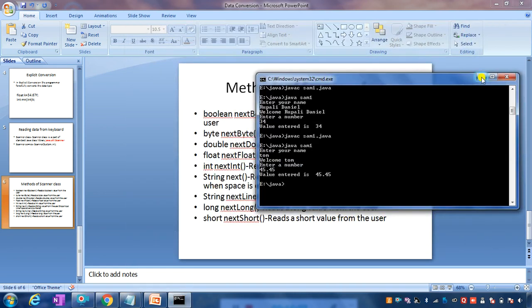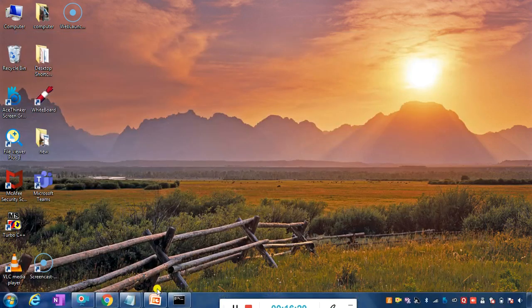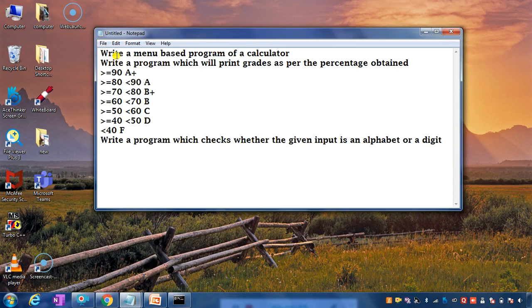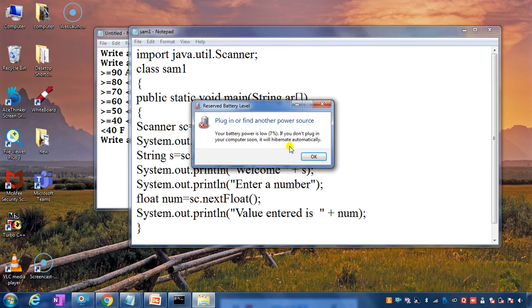Now today we are going to solve a few examples which are based on the previous class. The first program is: write a menu based program of a calculator. When I want to create any menu based program, I am going to use the switch statement. So here I am going to make use of the switch statement. So now let's begin.